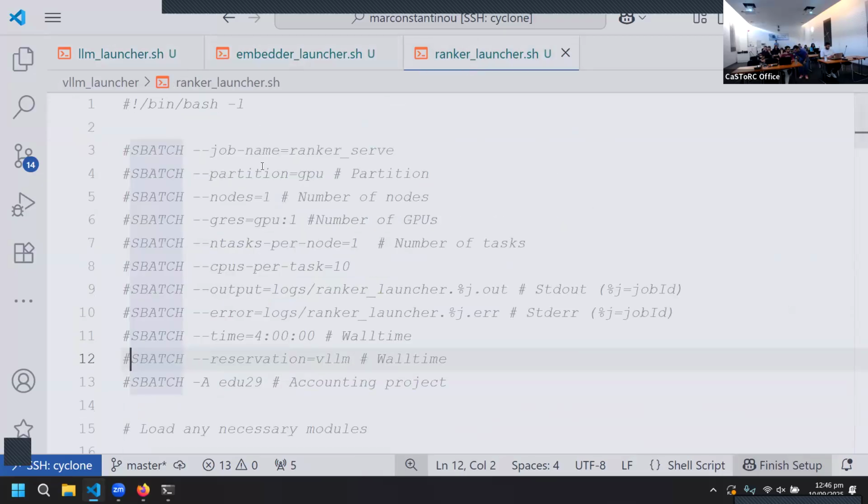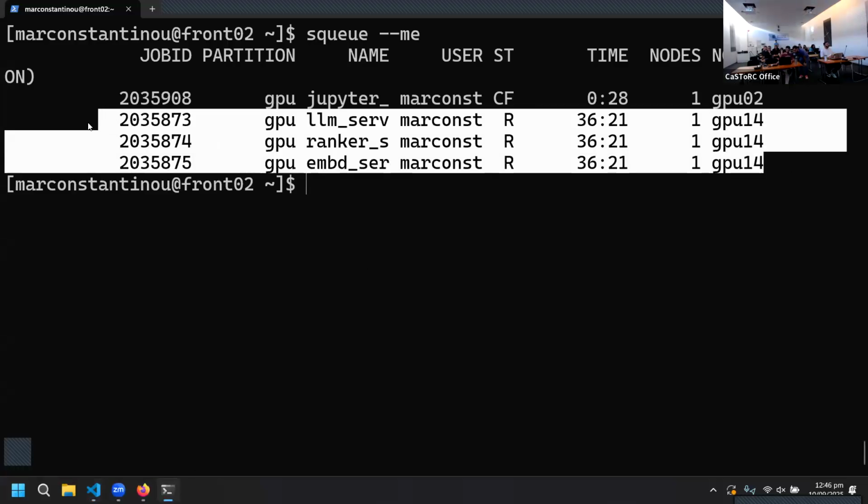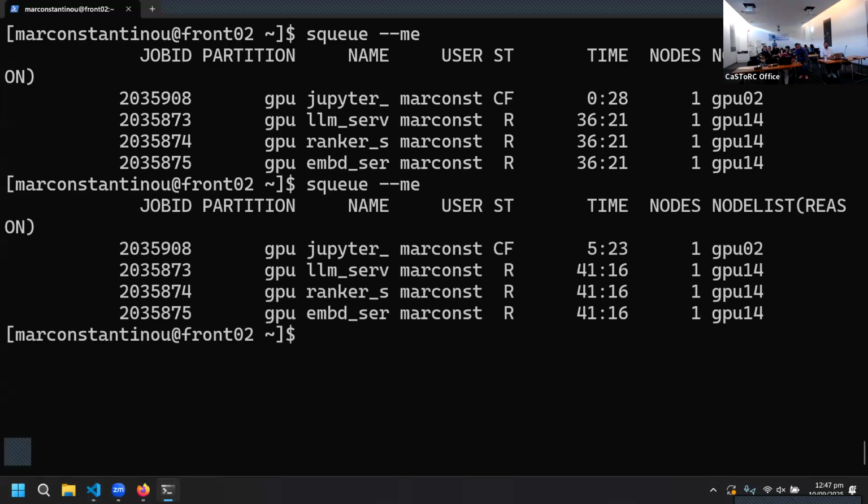The same for the re-ranker. And once we have every script ready, we can go ahead and run it. And you will see all the jobs running here. So each one of these is a vLLM server, basically. Yeah. For some models, yes, you need to request access for the model. Like for Llama 3.0 8 billion, you need to request access from the owner's repository.